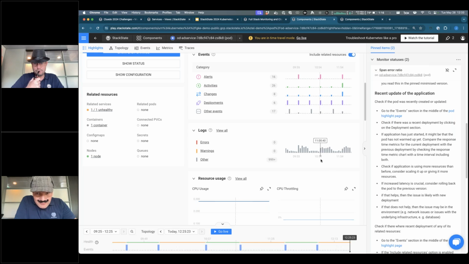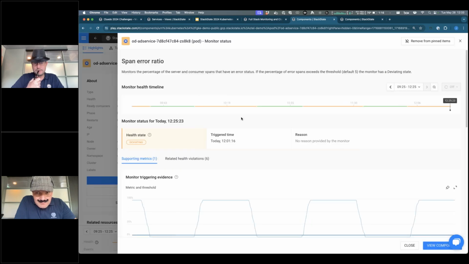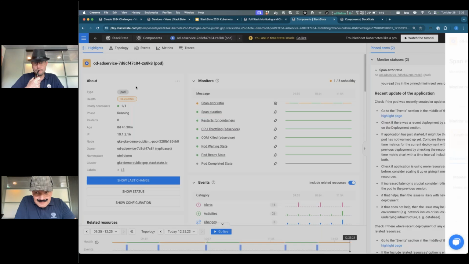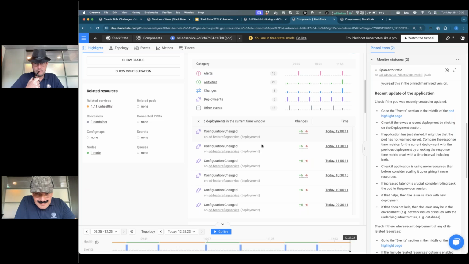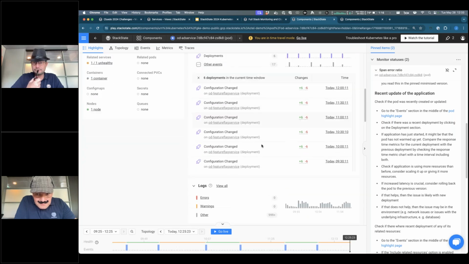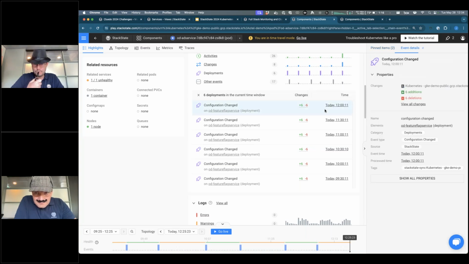Now let's quickly have a look at what time frame we're in. Oh, we're at 12:53. Were we actually? Yes. So let's have a look at the deployments. Now 12:25. So there was a deployment done at 12:25, so roughly 25 minutes ago. Let's have a look at that deployment.